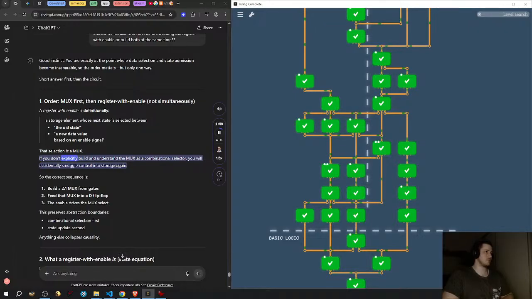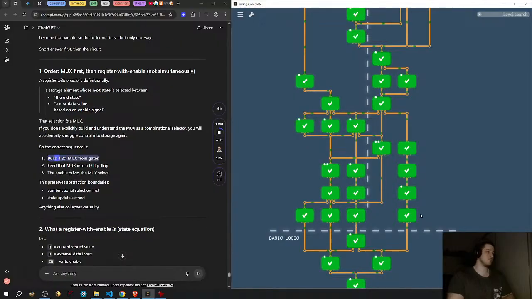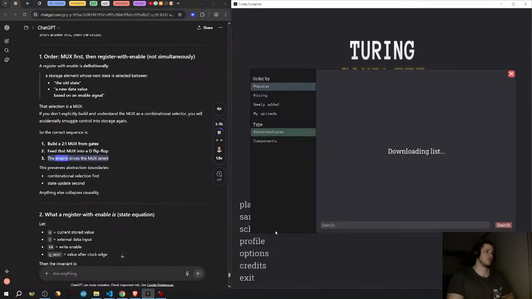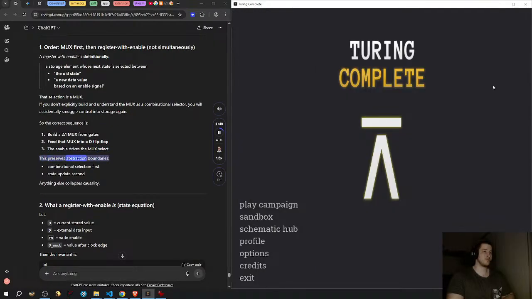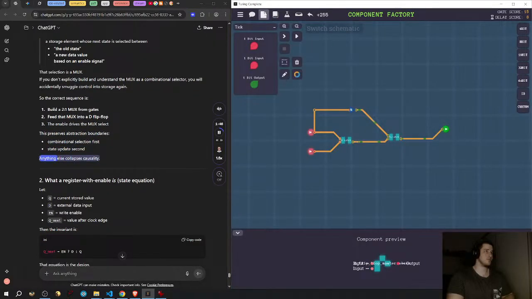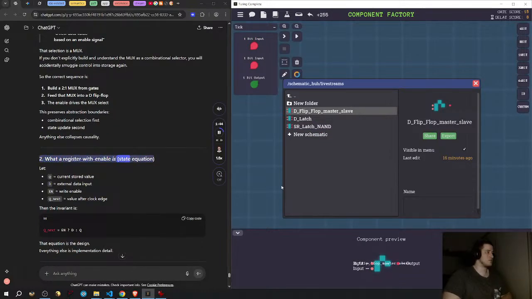That selection is a mux. If you don't explicitly build and understand the mux as a combinational selector, you will accidentally smuggle control into storage again. So the correct sequence is: build a 2-1 mux from gates. Feed that mux into a D flip-flop. The enable drives the mux select. This preserves abstraction boundaries. Combinational selection first. State update second. Anything else collapses causality. 2. What a register with enable is: state equation.